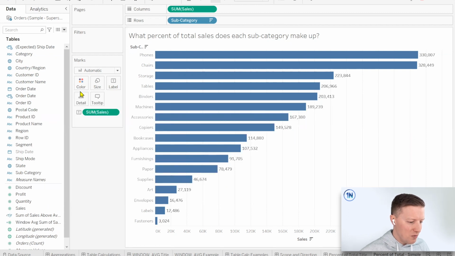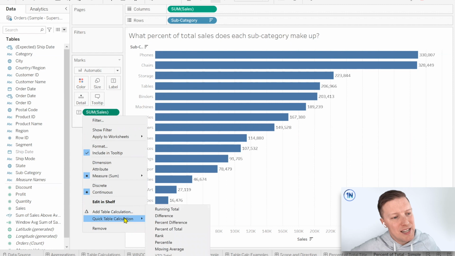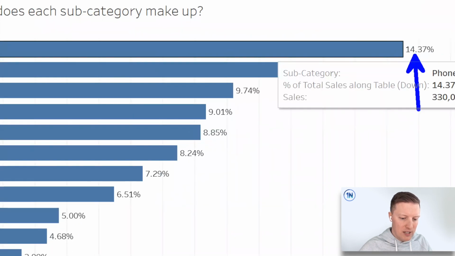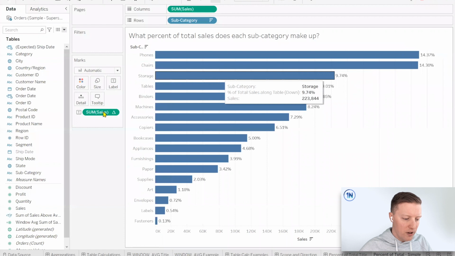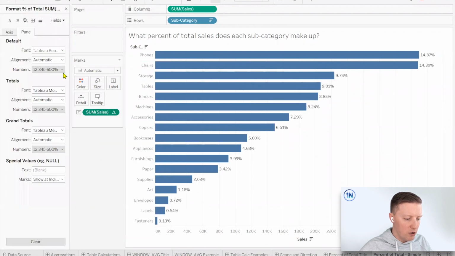Okay, so I'm going to hit the drop down on my sum of sales on label, and because I only have one dimension, I could probably just get away with a quick table calculation, say percent of total, and I'm good to go. If you look closely at my labels now, you can see that it's no longer the actual dollar amounts of sales, it's actually percentages, okay? If you ever want to format that, you can right click on your pill and select format.